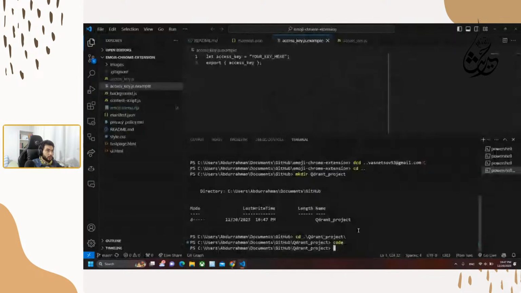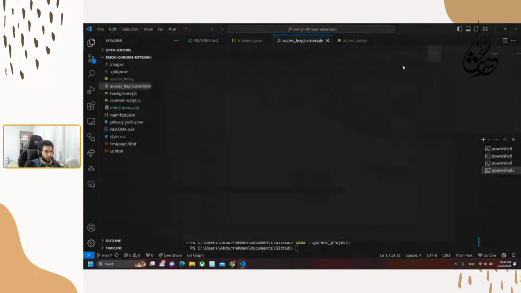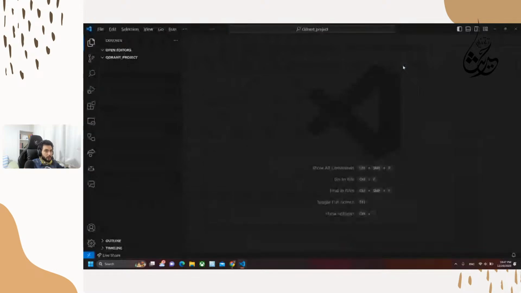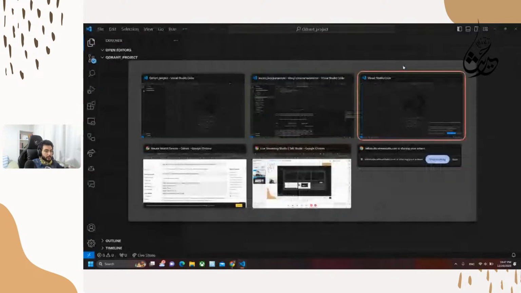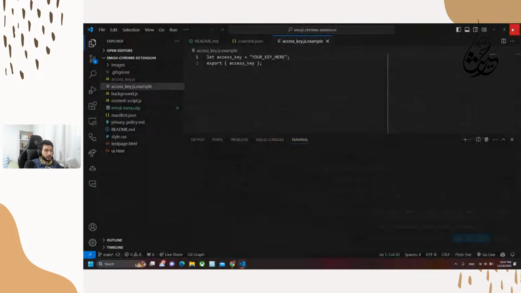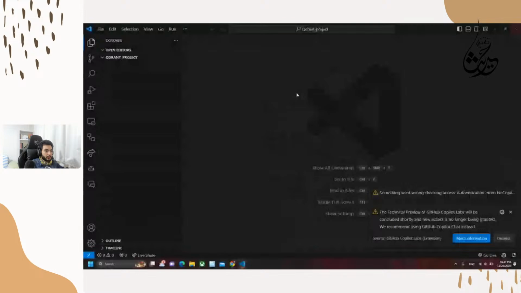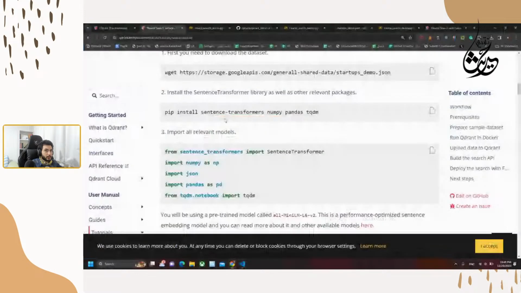Okay, let's just go one step backward. Code Qdrant project. So right now we have the server, or like it's not the server, I mean that folder. Here we have that, here we have this. Then we could just go one step here.